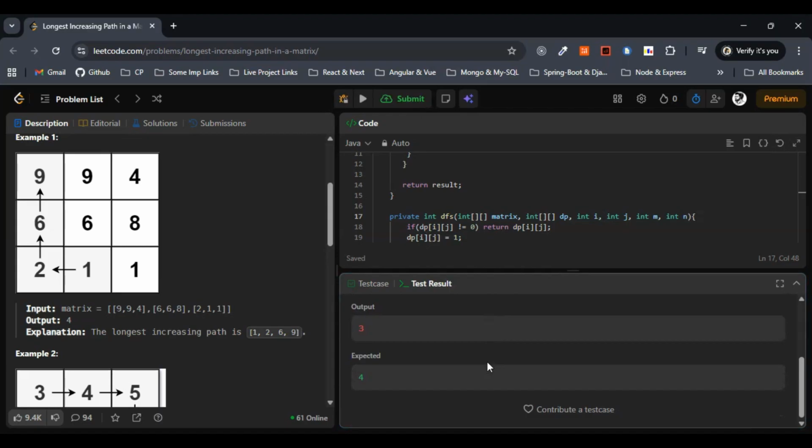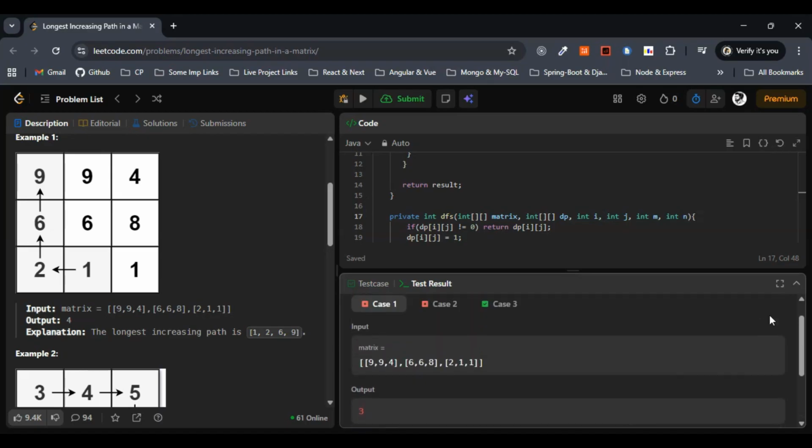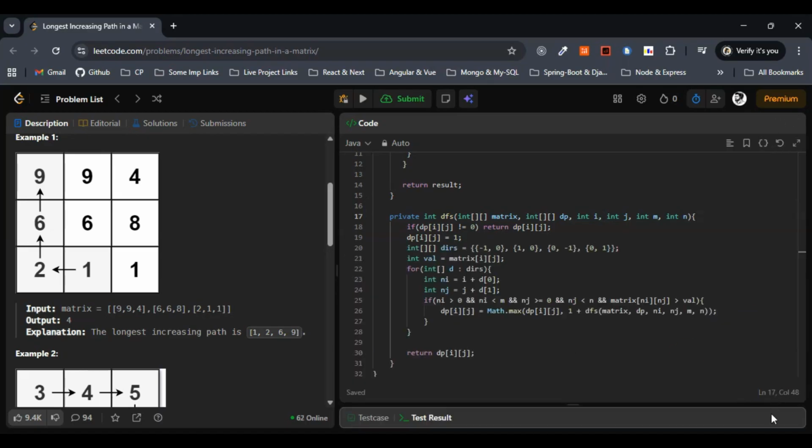Wrong answer. We are getting output 3 instead of the 4. So there might be a problem within the DFS actually. Let's see. Just give me a second here. So I have made a mistake in the boundary check here. Yeah, I knew that I did a mistake in the DFS function actually. So this one boundary check has to be ni greater than or equal to 0, or else we'll be getting the wrong output. We'll be getting 3, right? So it will not check the top cell, I believe, if we don't give ni greater than or equal to 0.